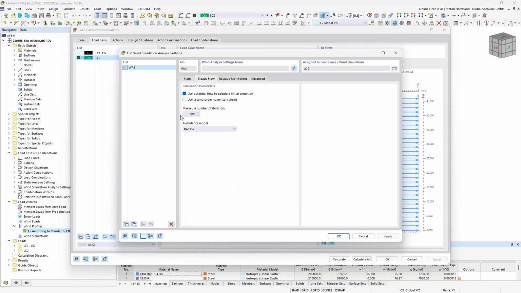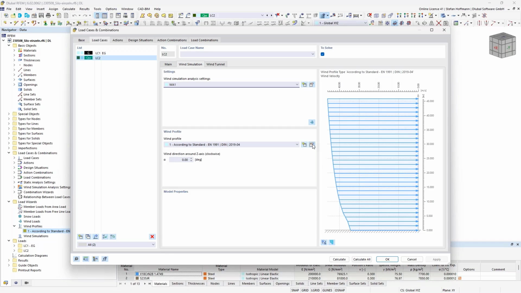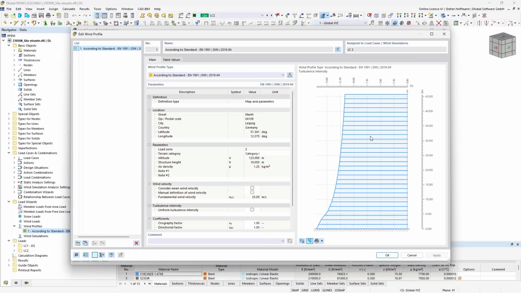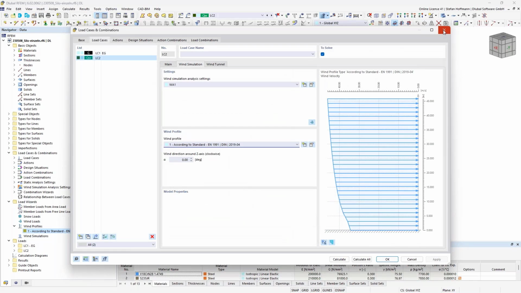For example, the steady flow, I have changed it to 800 iterations, but I think it was already done with a bit smaller amount of iterations. And well, you can of course also adjust some other points you want to over here. And as already shown, the wind profile is according to the standard. So according to my location, it's automatically created for me.